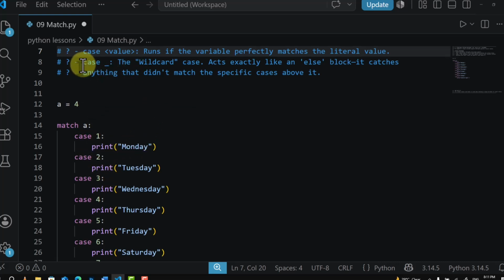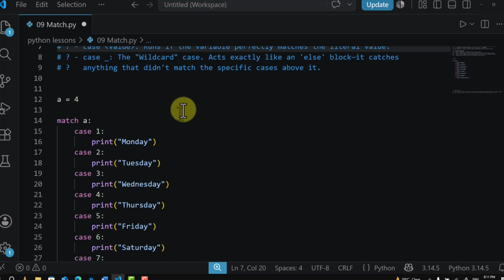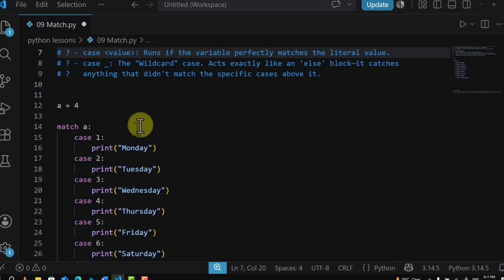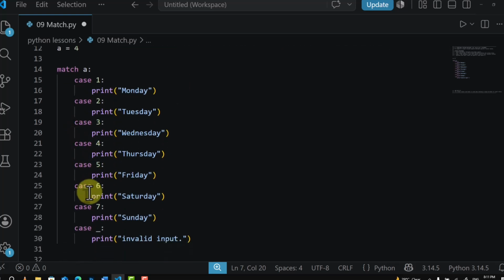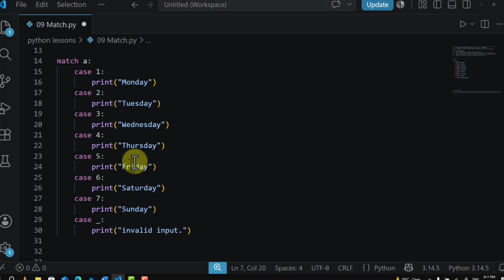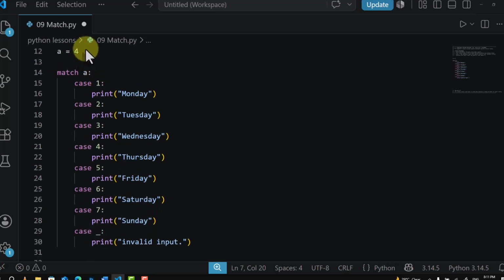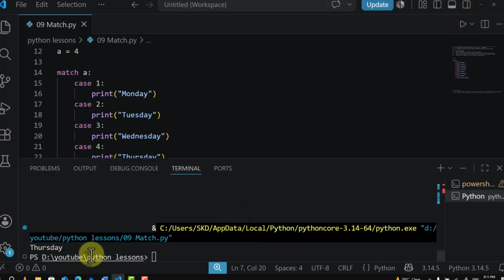And case underscore is a wildcard case, and that simply acts like else in if else. Anything that did not match any of the cases above, this will run. So we have that. Let's run it. For now inside a we have gotten 4. If I run it, it must give us Thursday. So I run it, and as you can see here we've gotten Thursday.